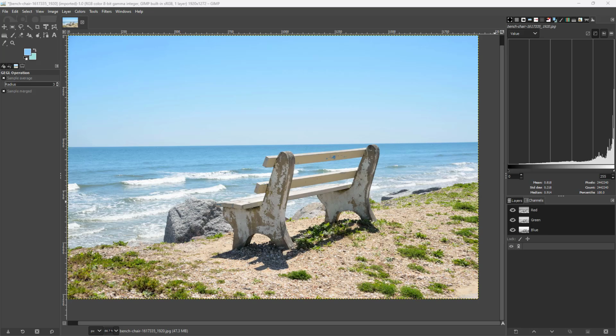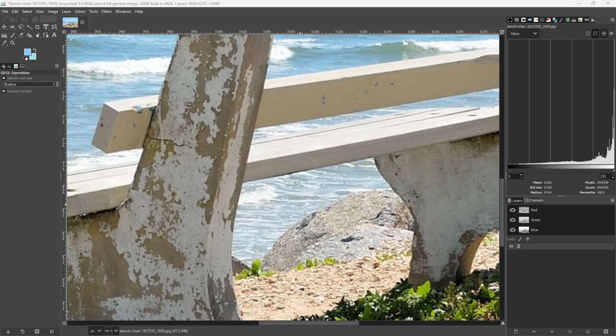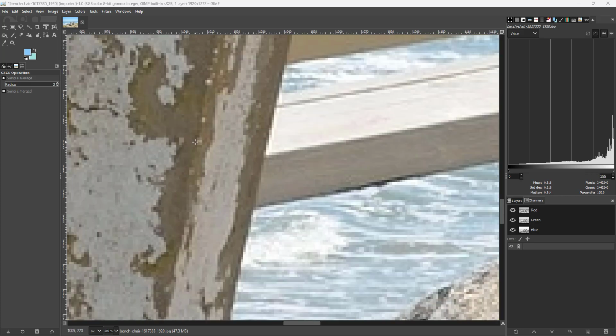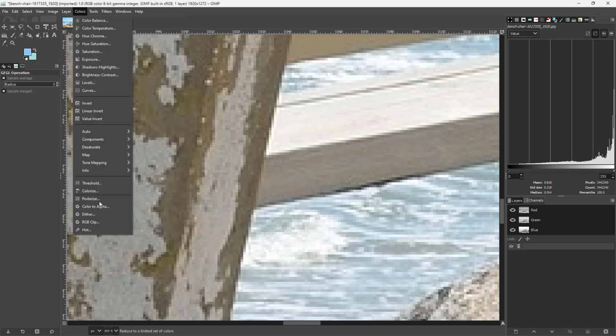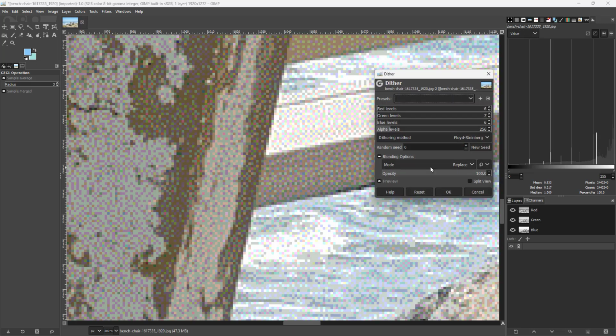So now let's see how we can work around with Dither and RGB Clip inside of GIMP. If I zoom in right here, you can see that the pixels are quite smooth right now. But if I go over here onto Colors, for example, and then go to Dither right here, you can see that it dithers it out.